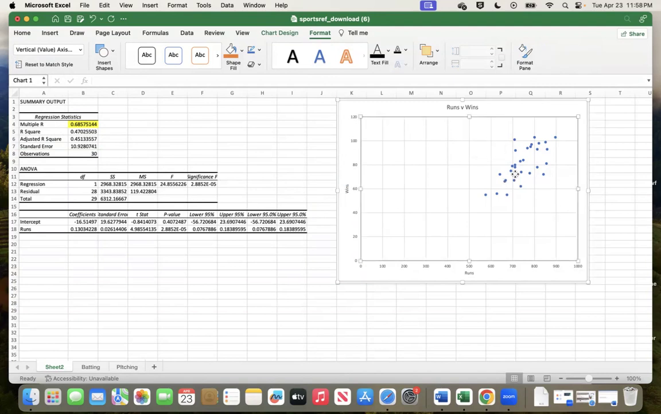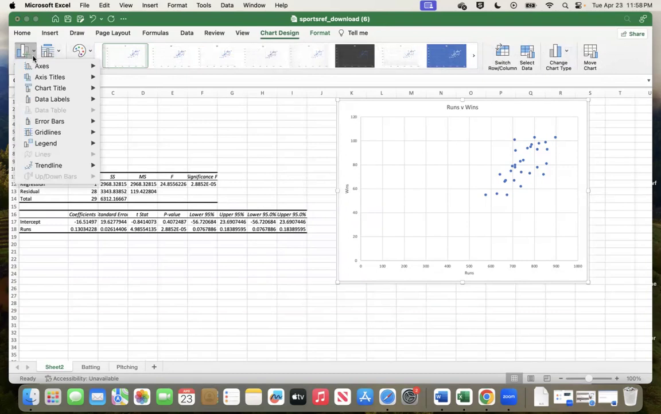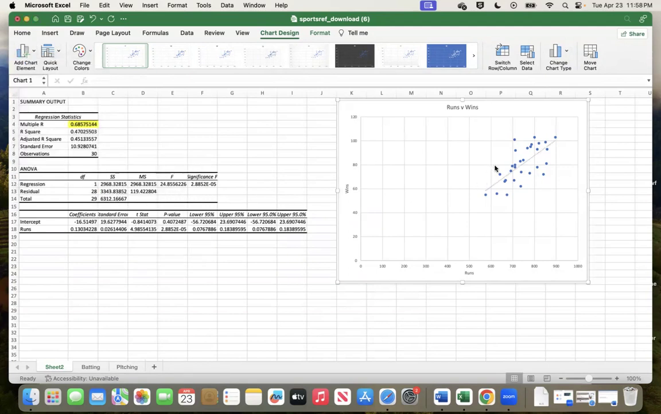Anyway, so now I'm going to click on the whole chart. Well, I thought I did. Let me try it again. Click on the whole chart. There we go. And go back to chart design up here and I'm going to add an element, and I'm going to go trend line, linear, click. And it puts a linear trend in there.